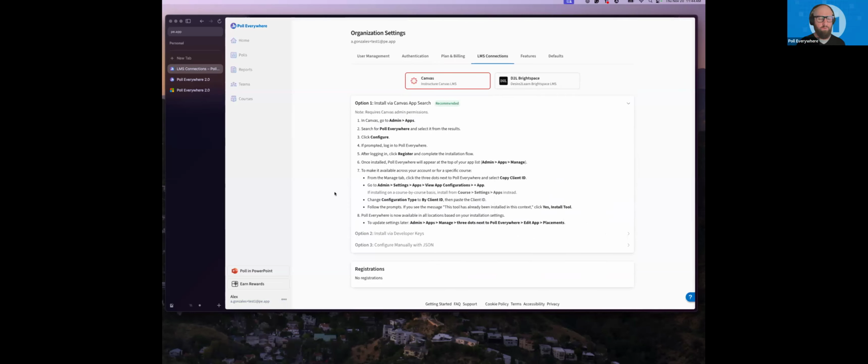LMS connections. Again, this is more for the admins on the side to get the LMS integrations set up for Canvas or Brightspace. And again, this is available for our university-wide plans.